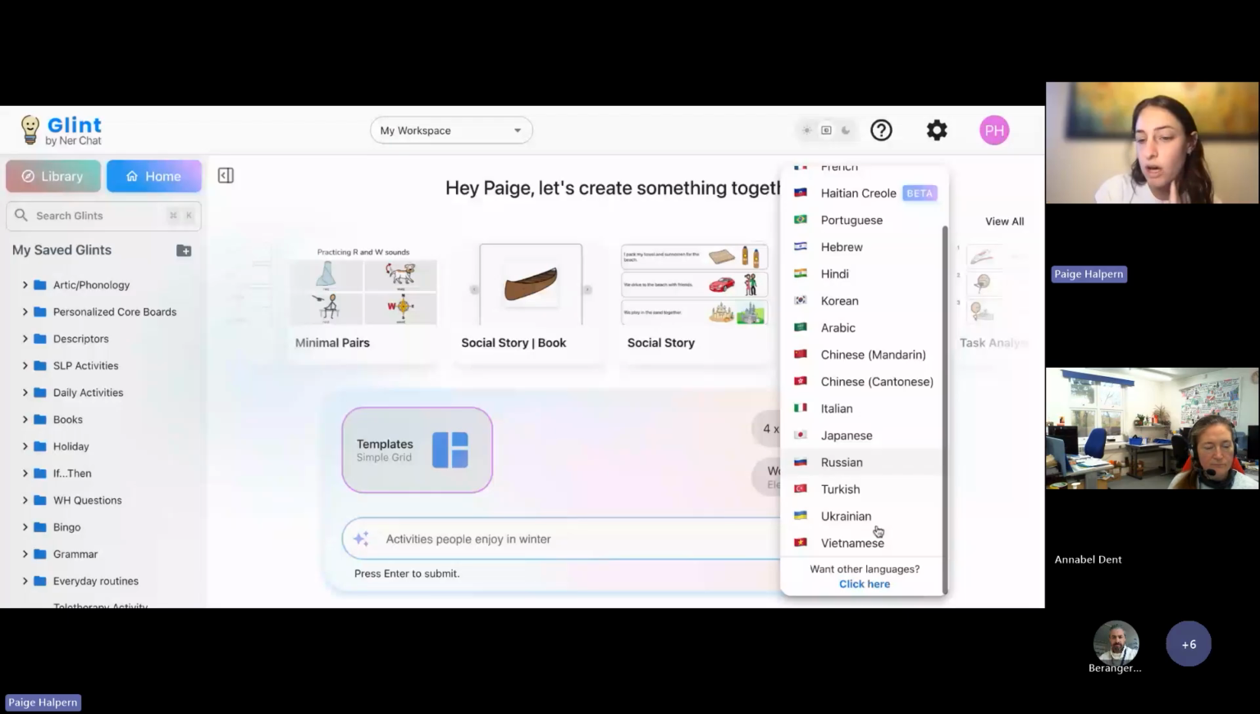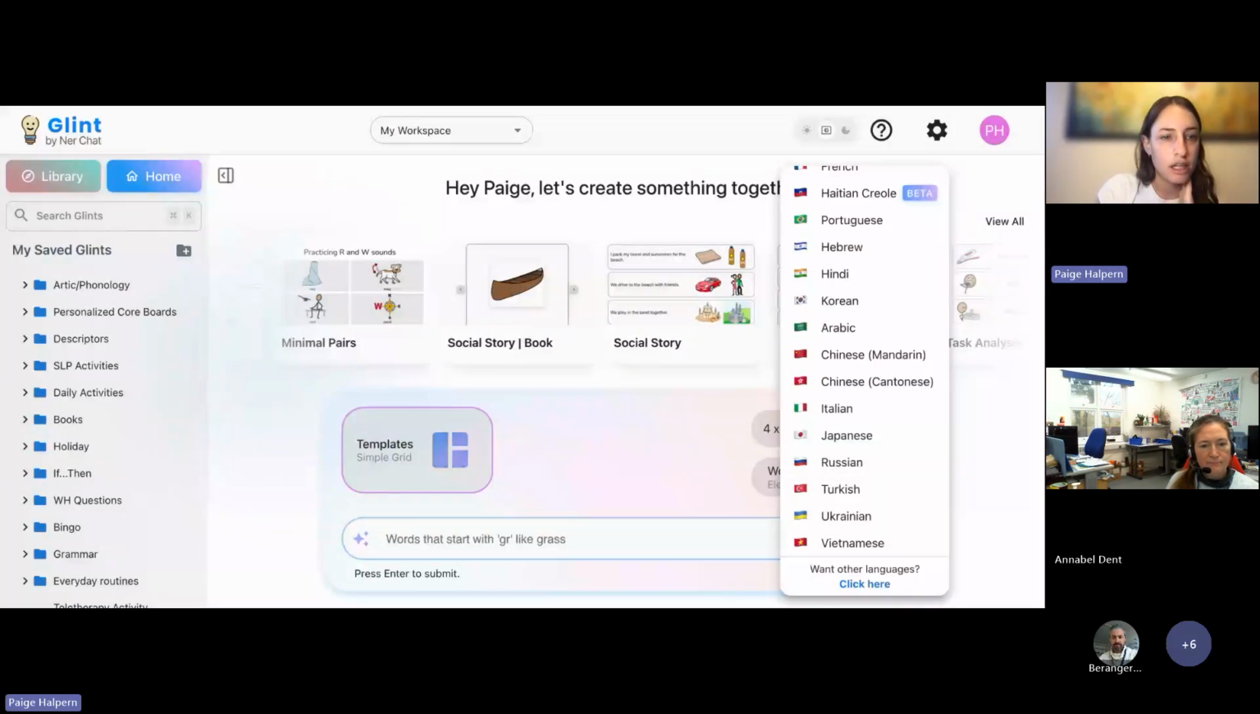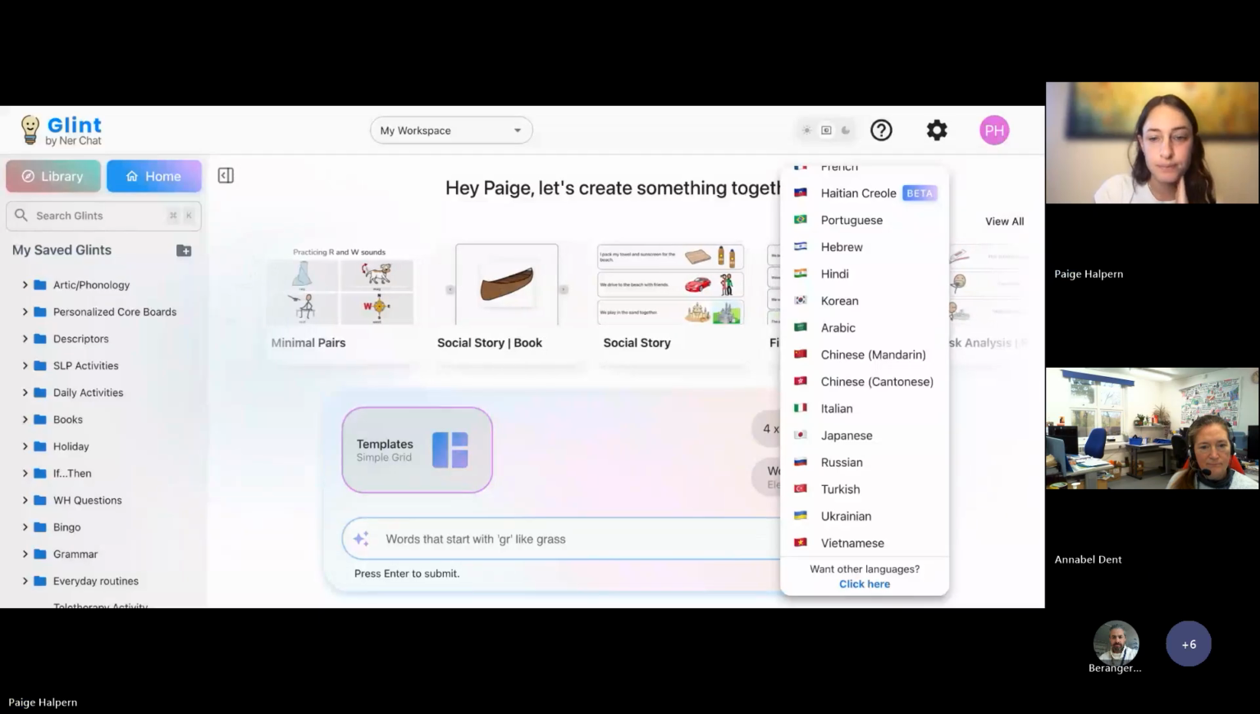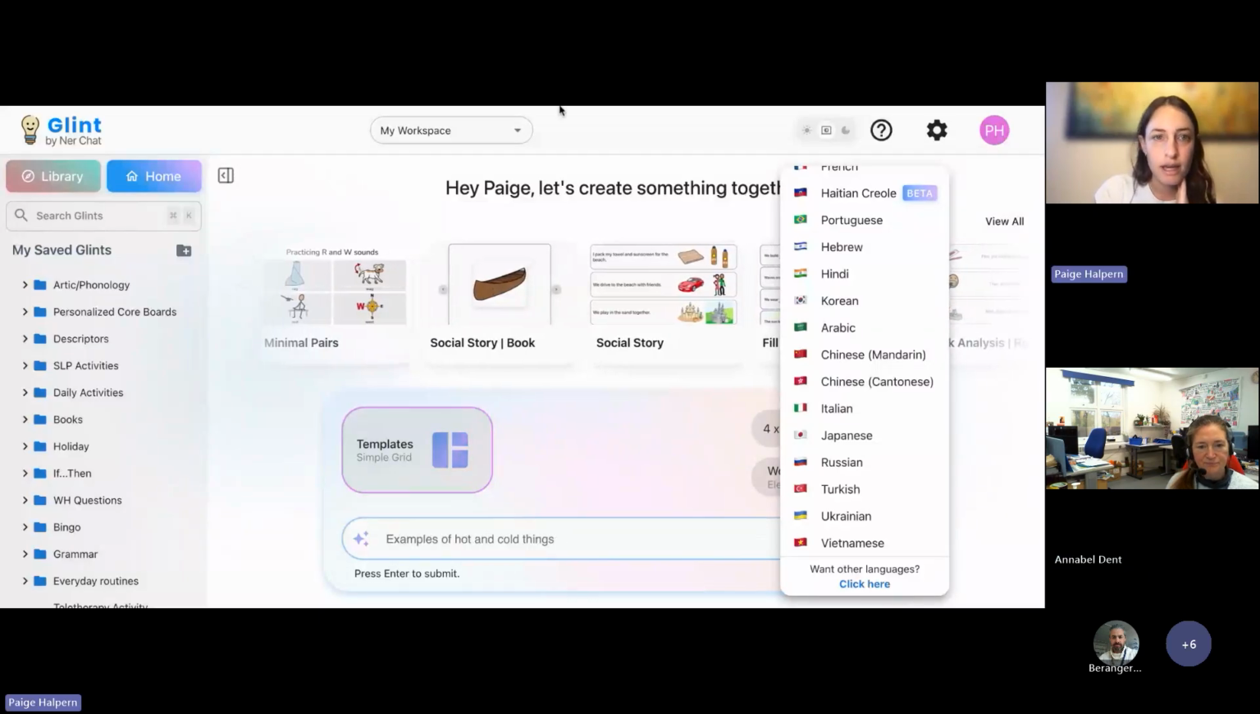Pretty good, because I think quite a few of the children that we support... And then, let me show this section here for when you're using your trial. So here are the languages. At the bottom, when you scroll all the way to the end, it says want other languages, click here to request. Oh, cool. Yeah.